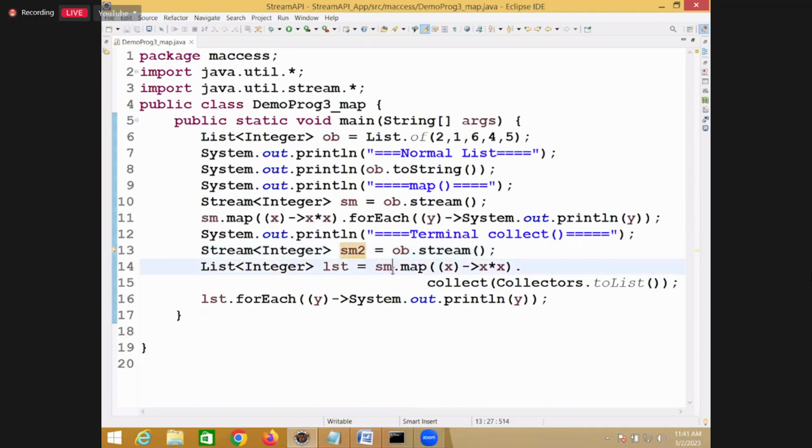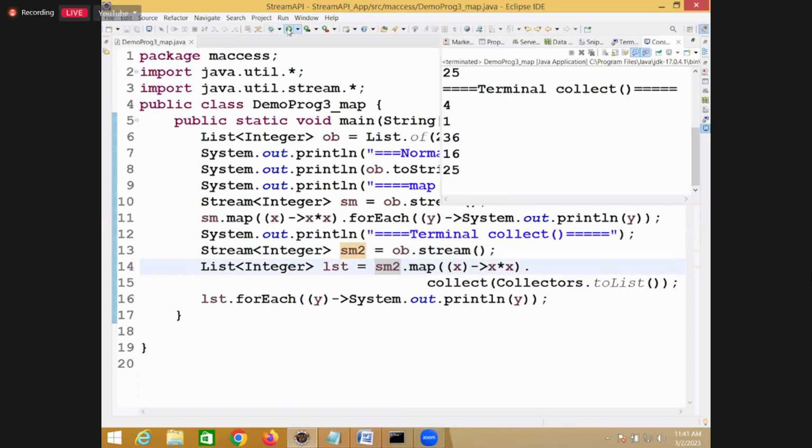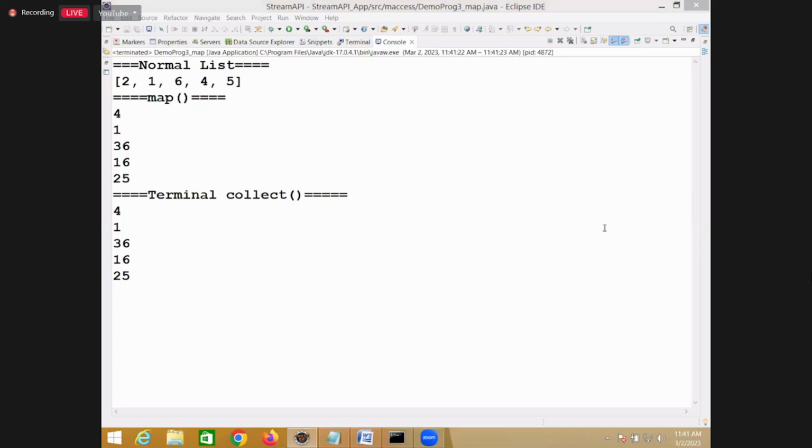I am connecting the stream again and I am operating. So stream means only once, no? All of you understood terminal collect? This is terminal forEach. This is terminal collect. What is the difference between terminal forEach and terminal collect? Anybody can say what you observed?